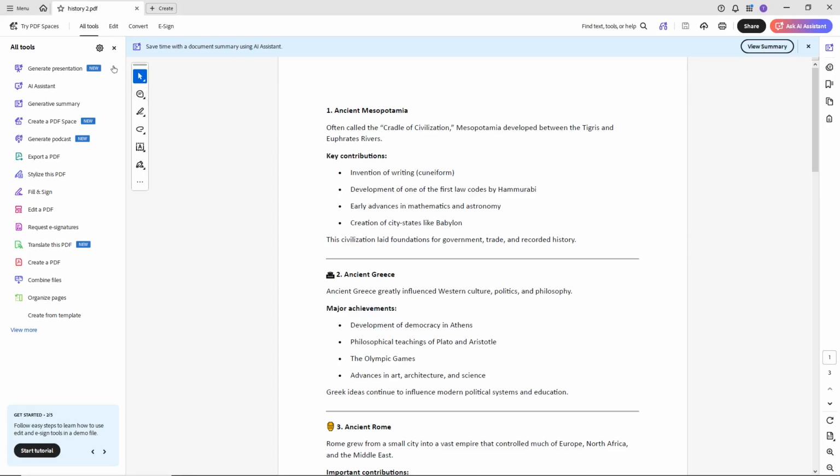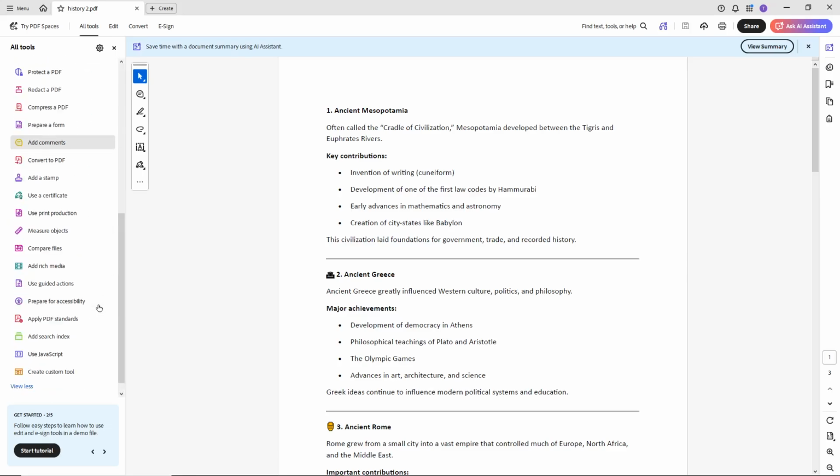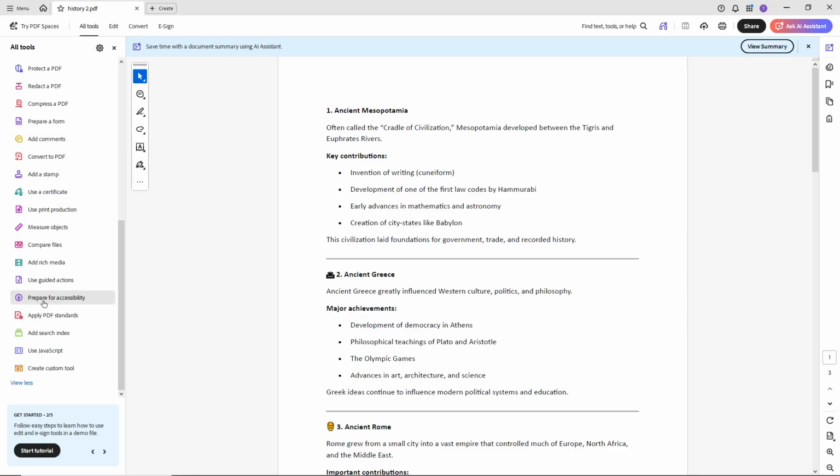Now look over to the left panel where you'll find various tools available in Acrobat. Click on All Tools to expand the full menu of features. You'll see quite a few options here, but we need to access more than what's immediately visible. So go ahead and click View More to reveal the complete list of tools. From this expanded menu, look for the option labeled Prepare for Accessibility and click it.